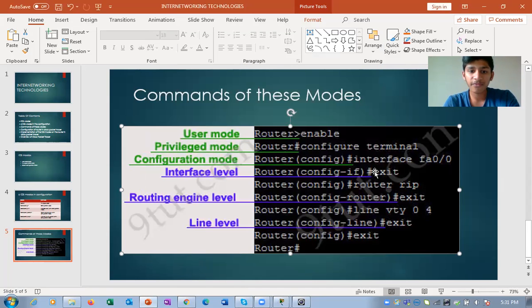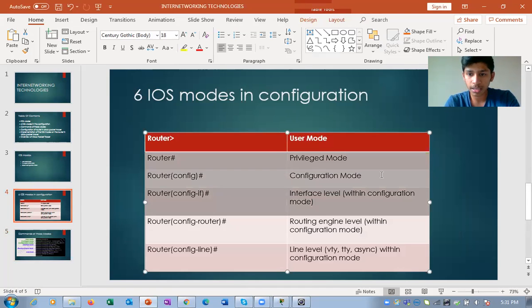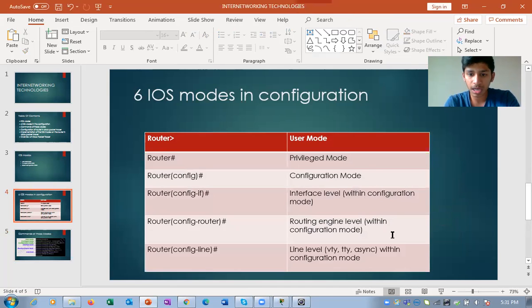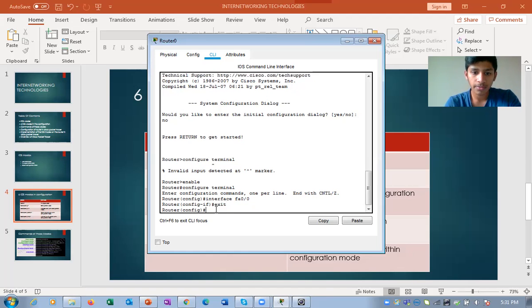So if we want to go into routing engine level, now we have done till here. If you want to go into routing engine level, we need to exit out of the interface level and be in configuration mode. IF means we are in interface level. We need to go out of it and be in configuration mode. So to go out, we need to type exit. We are here in configuration mode.